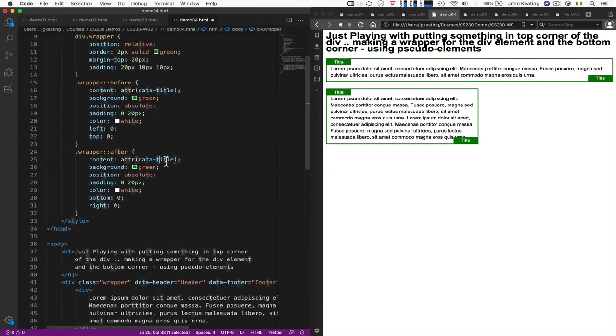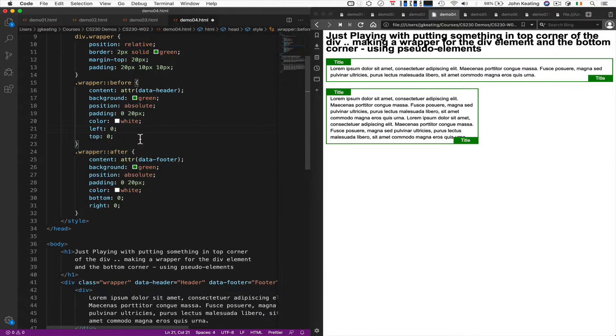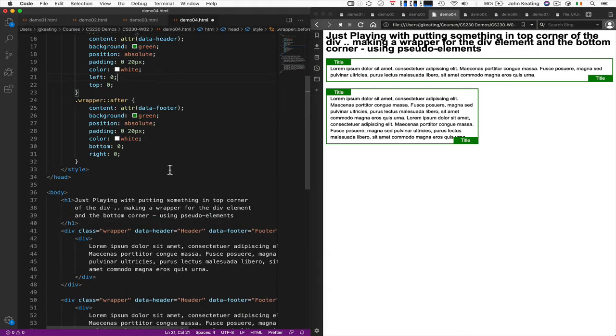Now we're going to look at the data-footer here, and we change this to data-header. So now we have a before pseudo element that takes the attribute header and inserts it, placing it at the top left. We have a footer using the after pseudo element, and it uses the footer information and places it at the bottom, and that means they could be different. Let's see if that worked for us.